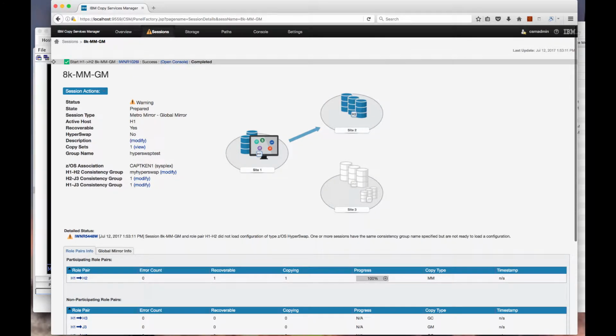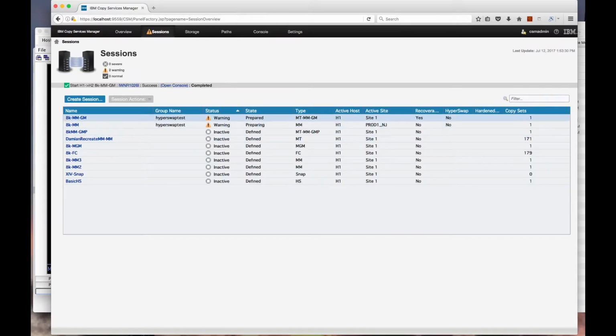And what it says is that this session did not load a configuration because one or more sessions of the same consistency group name are not ready to load a configuration. What does this mean? Well, it means that you, as a user, have defined both these sessions to be HyperSwap capable, and they're both running. However, AKMM, this is my Metro Mirror session, is not ready to load a configuration yet. So we will not do the load yet.